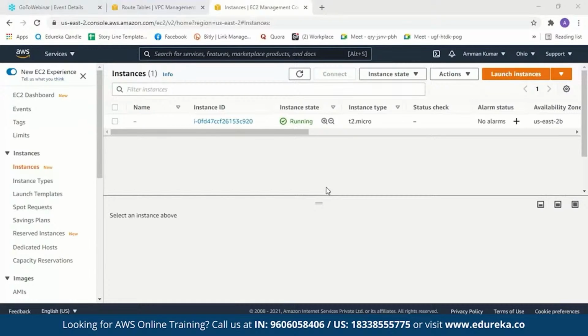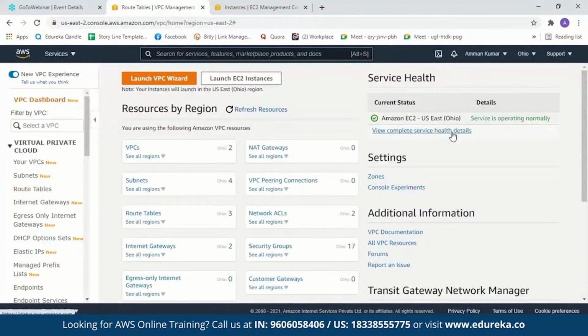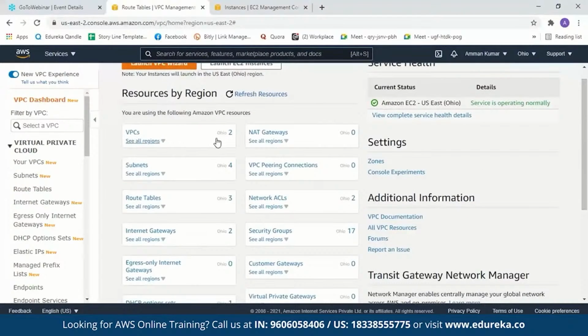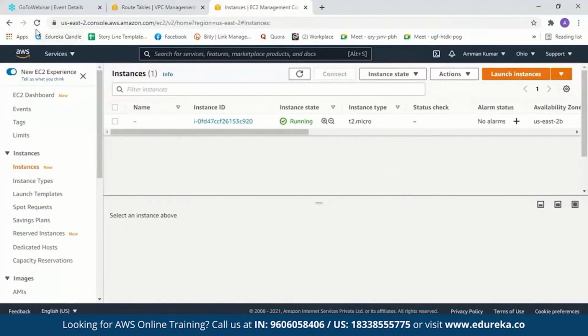While our instance is getting created, let us go back to a VPC. We go to the VPC dashboard, and here you can see there are two VPCs. One is a default VPC and the other one which we have created. And there are 4 subnets. 3 are defaults and 1 which we have created. There are 2 default route tables and 1 which we created. There was 1 internet gateway which was default, and then we created another one. Now let us check our EC2 instance. We'll refresh it.